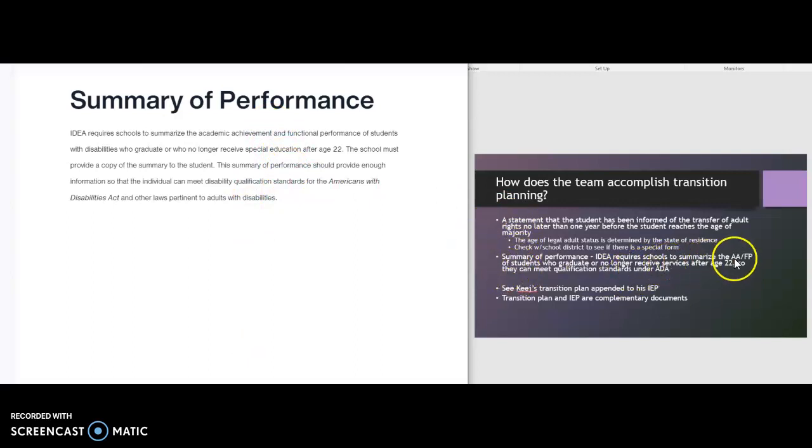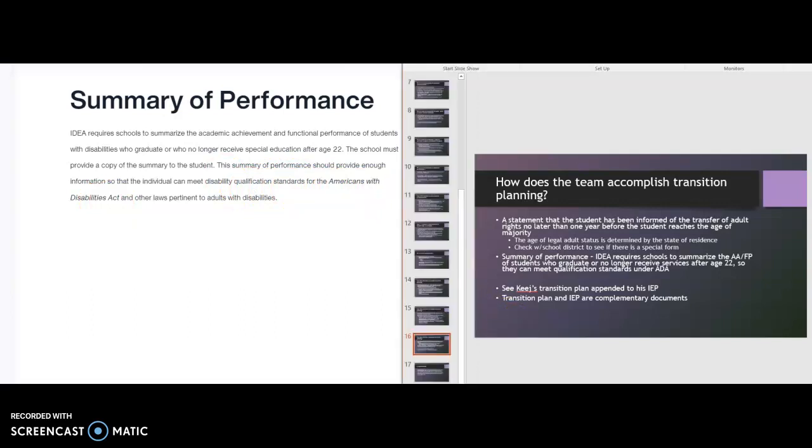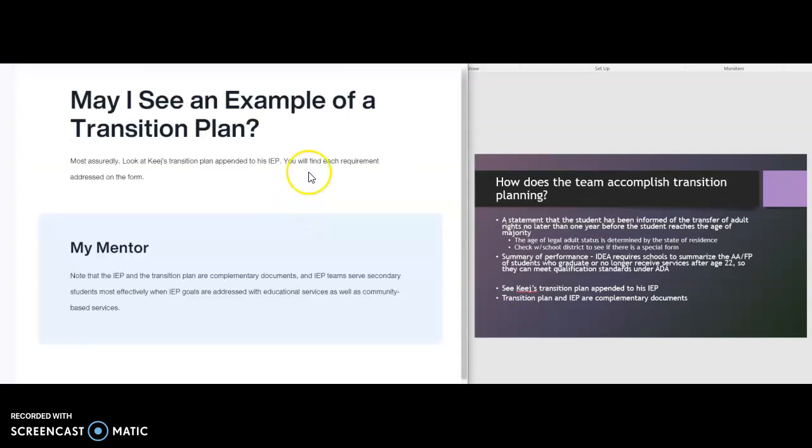IDEA requires schools to summarize the academic achievement and functional performance of students who graduate or no longer receive services after age 22 so that they can still meet qualification standards under ADA, or Americans with Disabilities Act, or other laws pertinent to adults with disabilities. Might be Section 504 or something like that. But if a student still needs support, as they're getting older, we want to make sure that they are able to qualify under Americans with Disability Act.